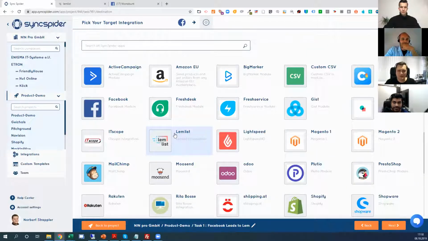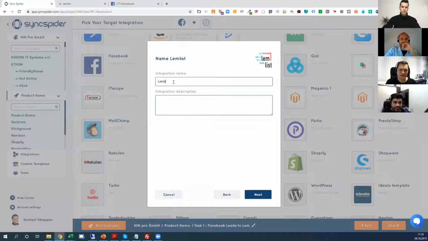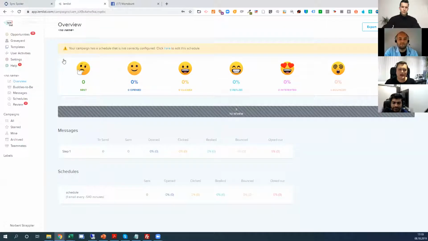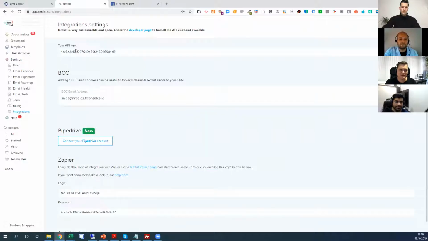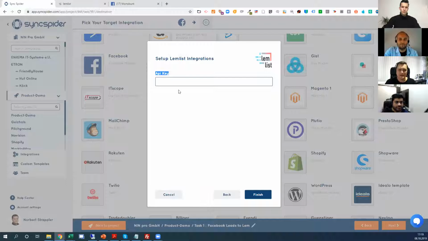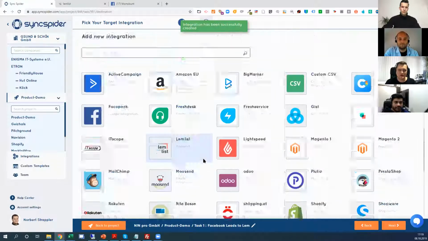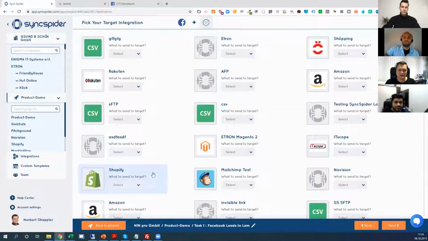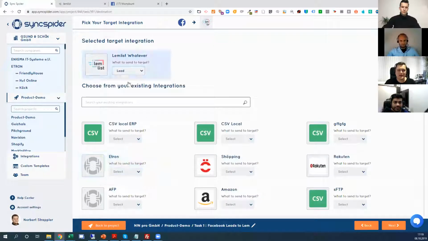So you click here. I am adding a new Lemlist integration. You just click here on Lemlist. Then you give it a name. This is my Lemlist, whatever, so that you can find it again. Hit the next button, and all you need to do is to add your API key. When you're within Lemlist, you find the API key in the settings and integration settings. You copy it and paste it here and click on finish, and then we add the integration. This is the one that I just integrated, so I pick it as the target.